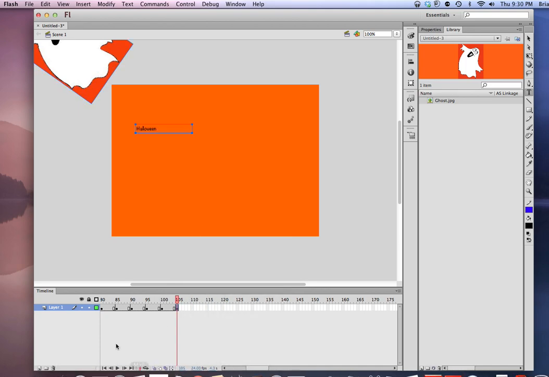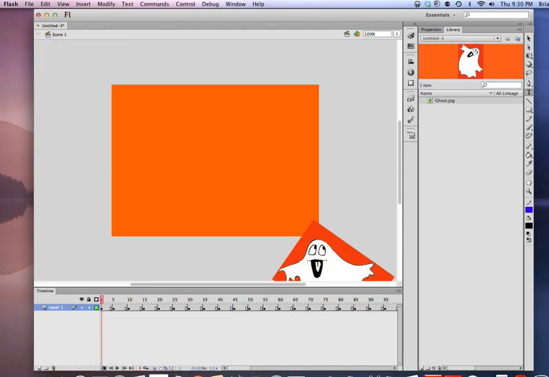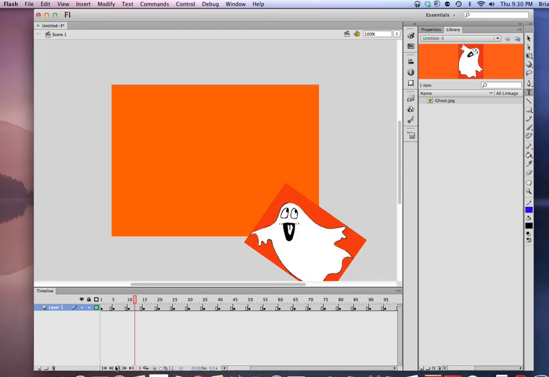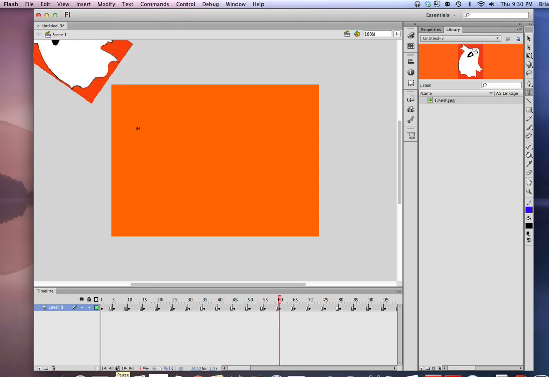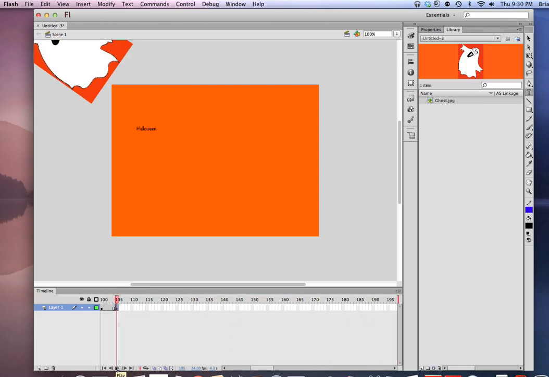Okay, so again, let's rewind it and see what it looks like. Hit play. So we've got our ghost moving, and then we've got Halloween. Okay, that is a simple insert keyframe animation.